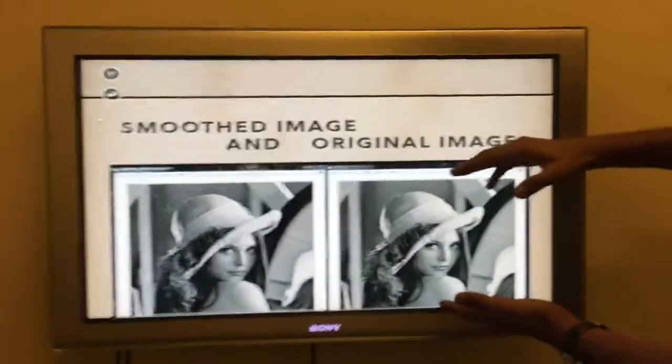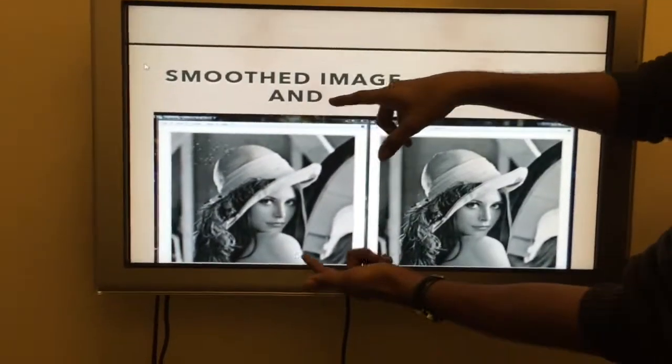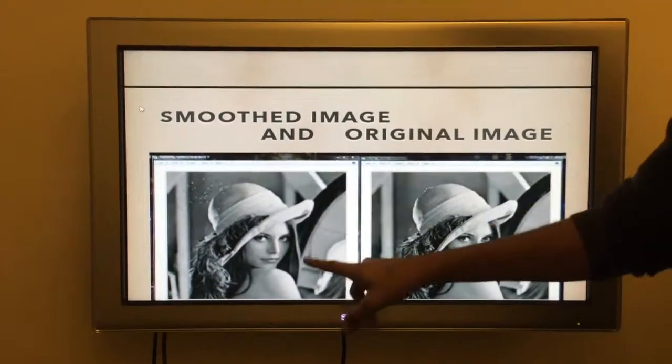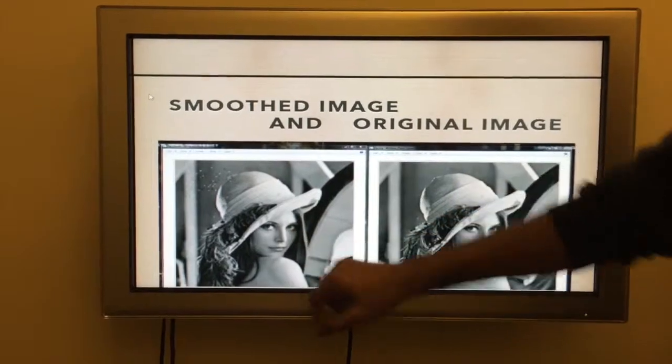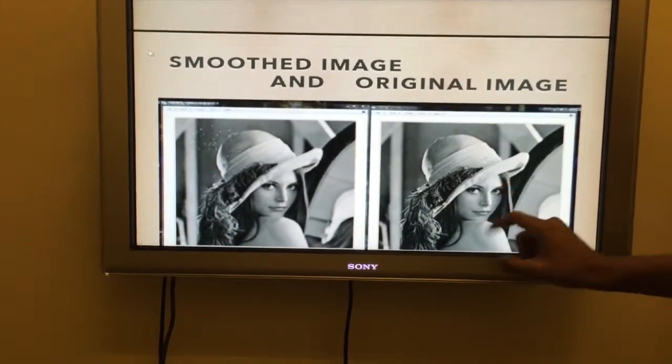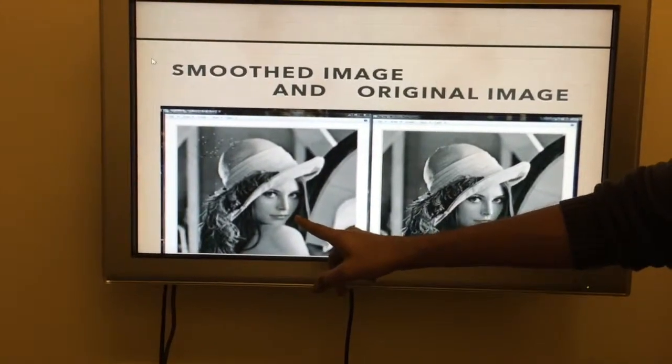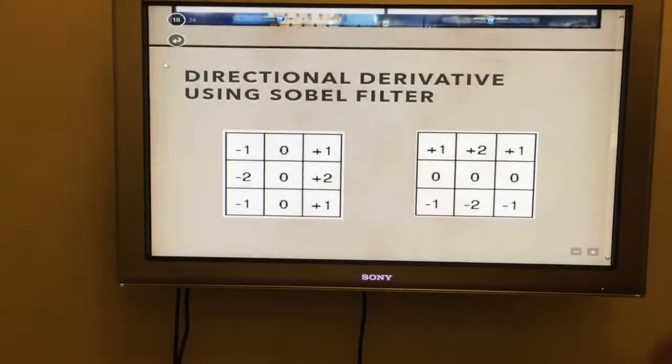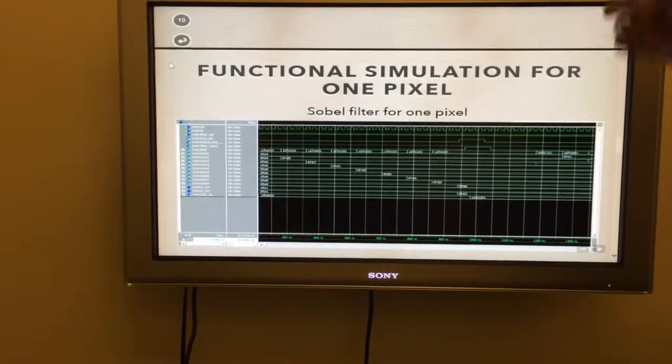We fed the original image, and the output values we fed to MATLAB software, and then we generated the image out of that. So basically you can see that this is a blurred image of the original image. So this is our smooth filter's output. Moving on.